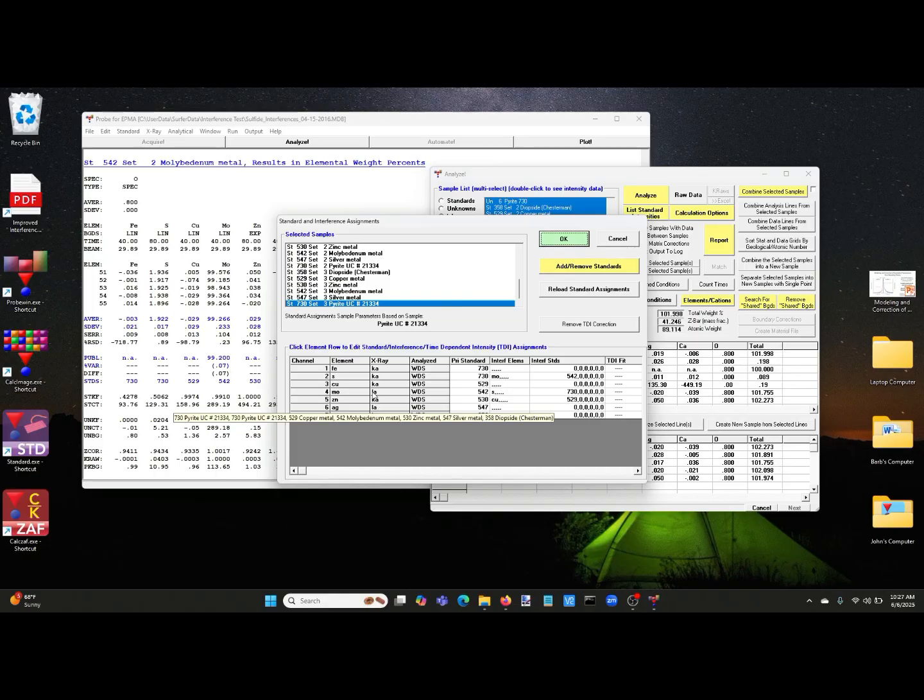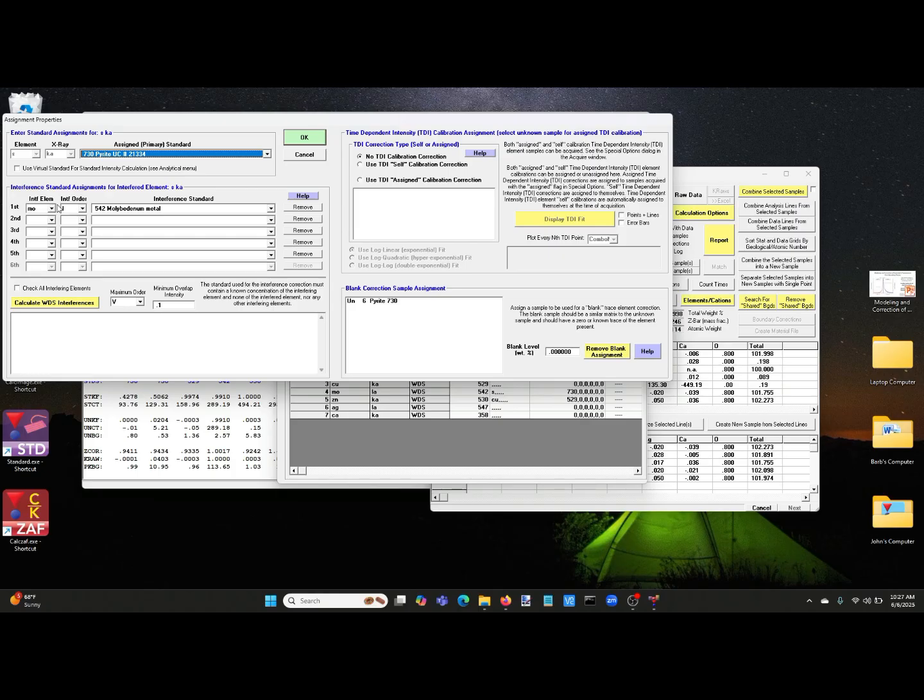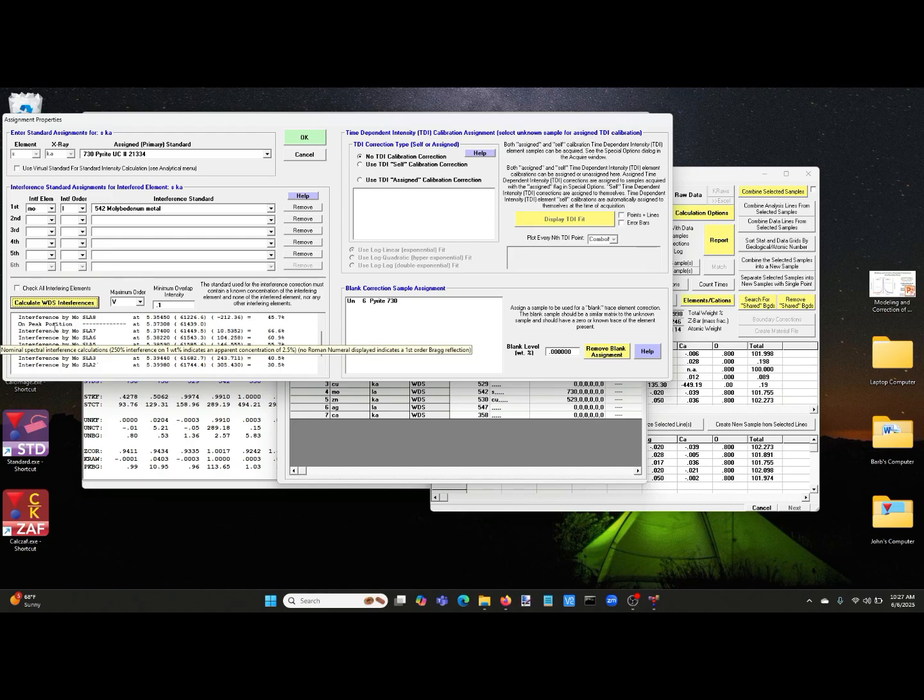We click on the element that's interfered with, which is in this case sulfur, and you can see that we've already assigned that standard. We can check that this could be a real interference and not a trace amount by looking at the virtual modeler here, and here's our on-peak position, and as you can see we're getting lots of molybdenum signal, especially from the L-alpha 1 here. So that is correct. We select the first order line if there's no Roman numeral here. If there are second or higher order lines, we can specify the interference order here. So you want to make that Roman numeral match that Roman numeral.